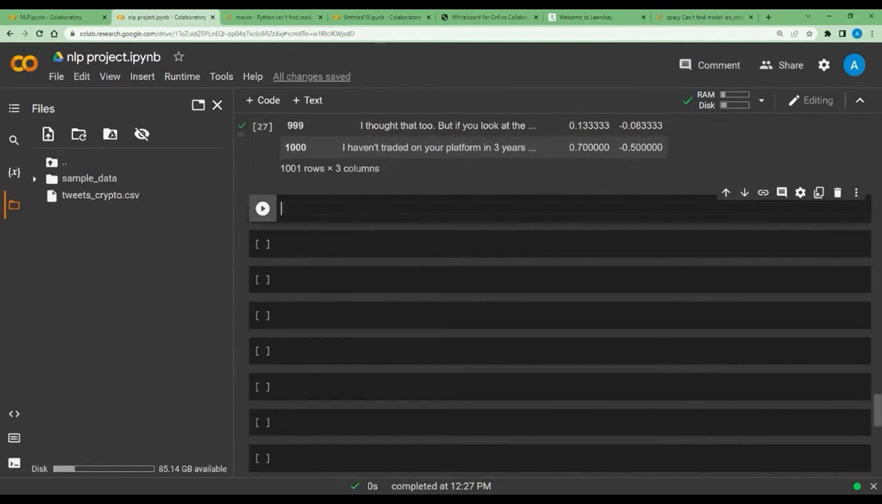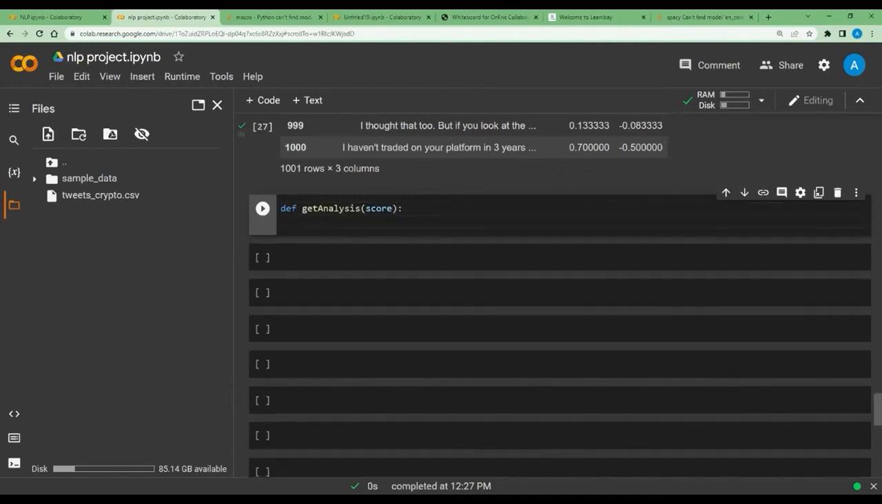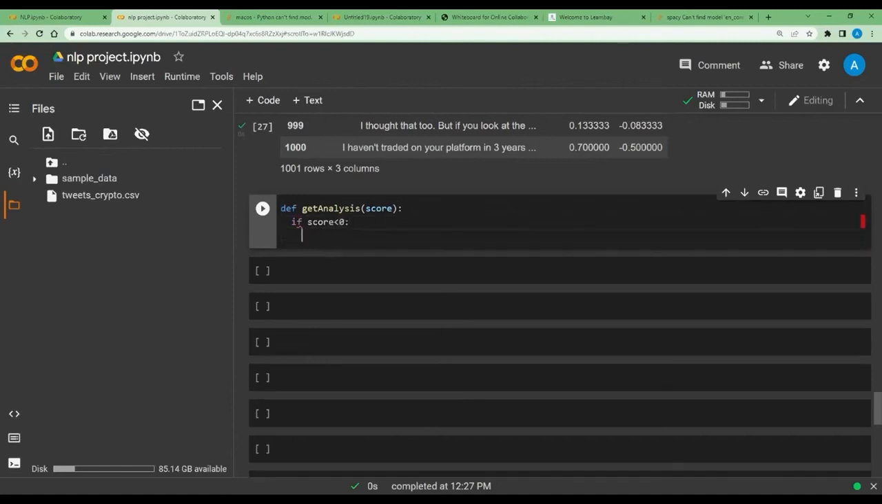I'll create a function with def, and let the name of the function be get analysis. I'll pass the score in this. This score is a polarity value, let's say minus 0.5. If the polarity value is less than zero, we return negative.